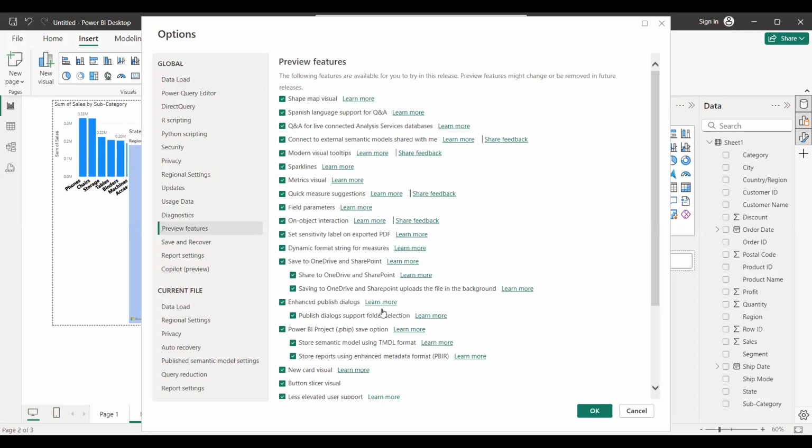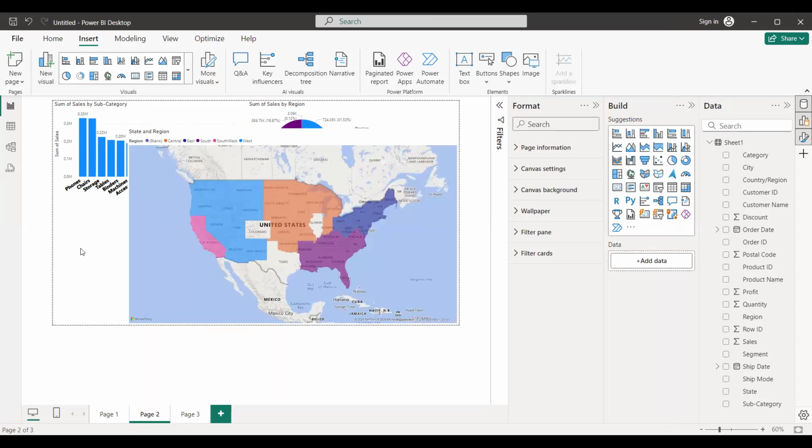Himanshu, for comparing two different products within the same report, press Ctrl backslash, or on the dashboard you can directly double tap with the mouse, and you will get the Q&A box directly. If it is not coming, go to Preview features and add that feature, or else you can use Ctrl backslash.